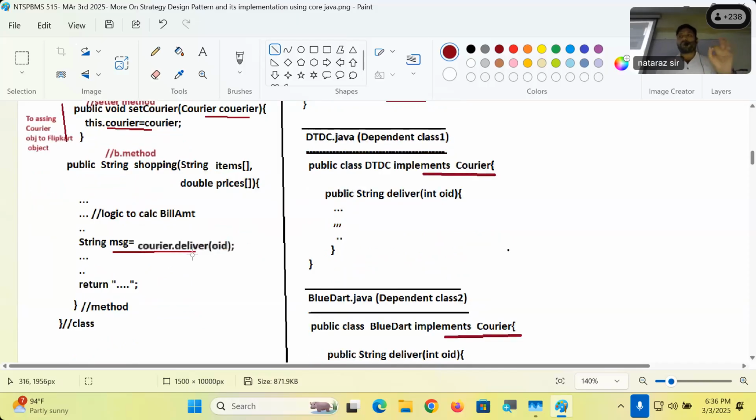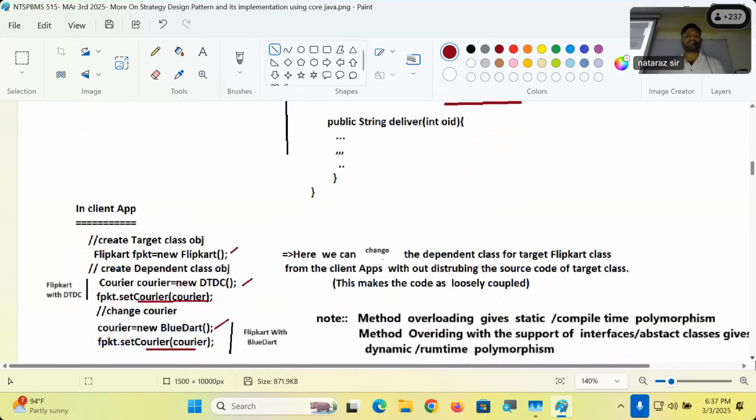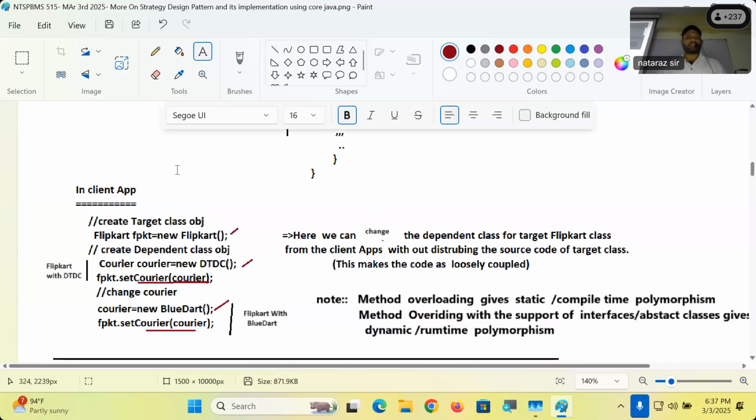Everything is the same. Point number one: all possible dependent classes are implementing the common interface Courier. Point number two: in the target class, we have taken Courier type as a property, and that is used in the business method. I am not assigning a Blue Dart class object or DTDC object in the Flipkart class. So what I am doing, check it out, in the main class, outside the classes, in the client application.